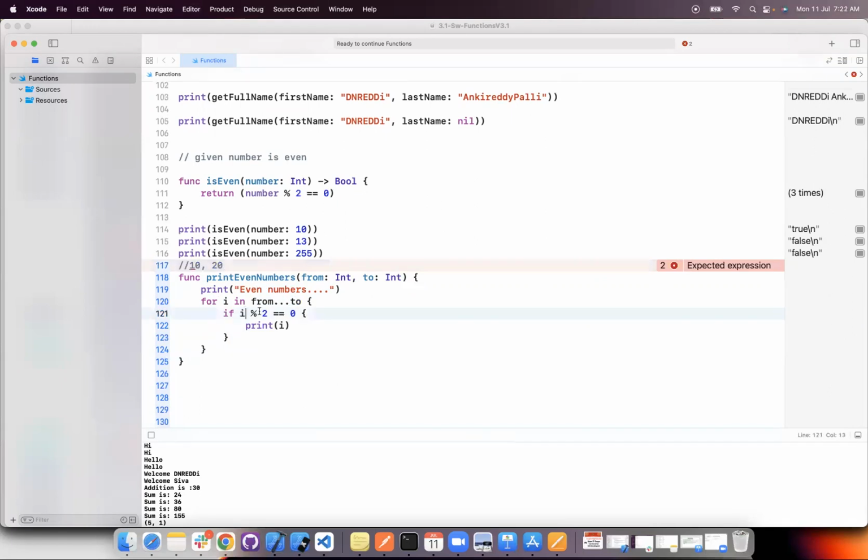First time it is 10 % 2 == 0. 10 is properly divisible by 2 and the remainder is 0, then it is an even number. Again 11 will come inside, same thing will be performed. 11 % 2 == 0. Again 12, 13, 14 and so on till 20. This is what I'm trying to do here.